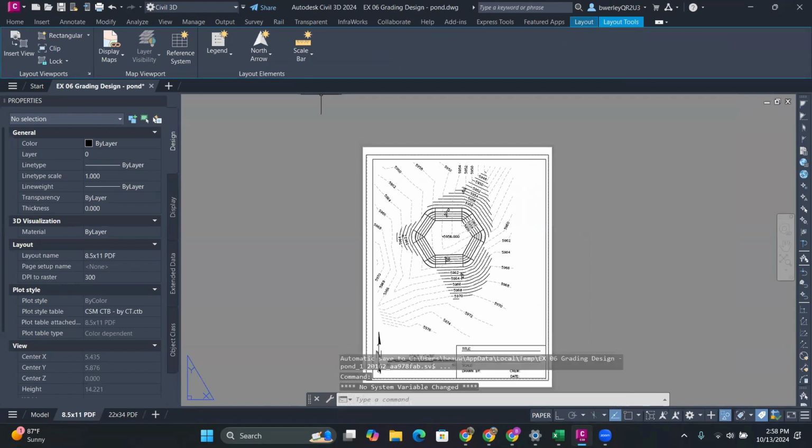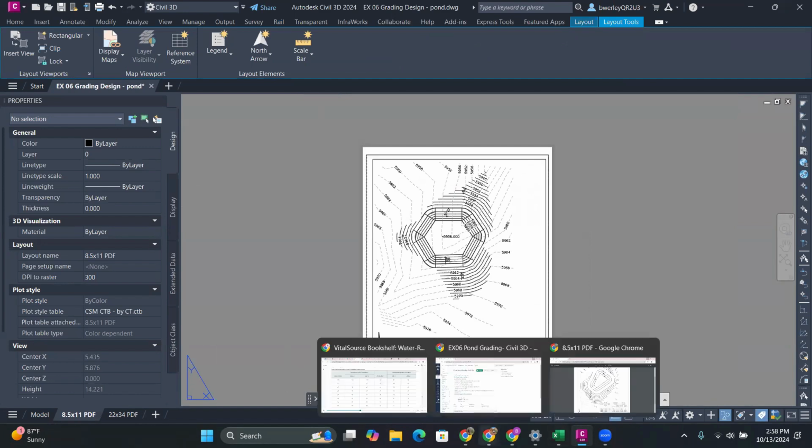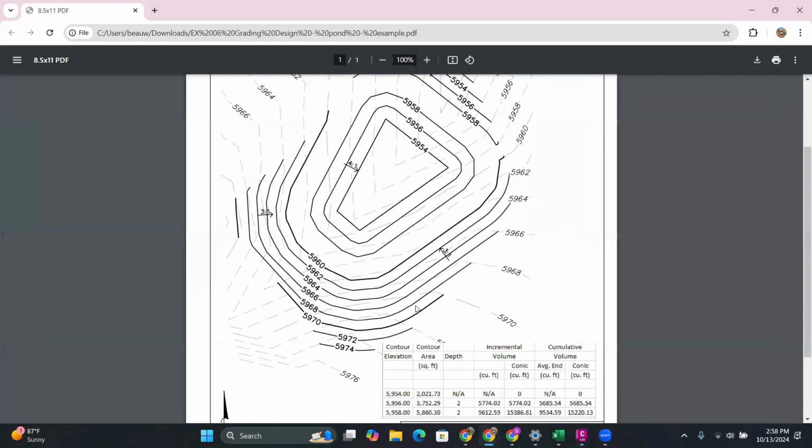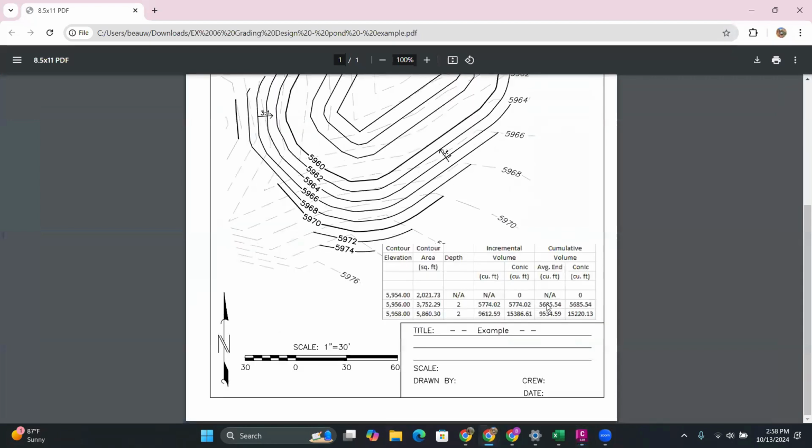So one last thing that we need to do is, if we look at the example and I go over here, I see this cool generated graph or a table of all of these values regarding the pond that we generated. Now you might be thinking, oh boy, that looks like some fun math that I never want to do. And you betcha we're not going to do them. We're going to let Civil 3D do it for us.